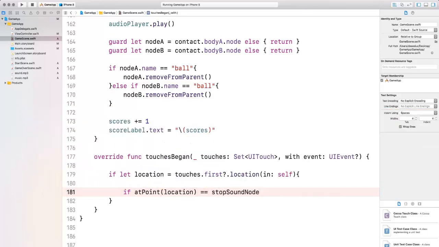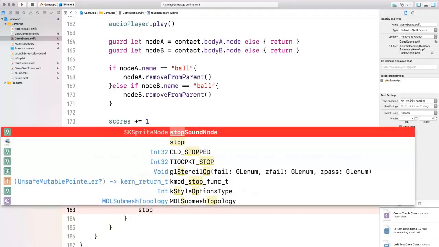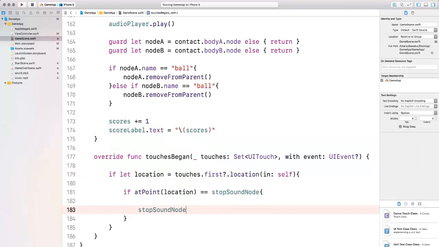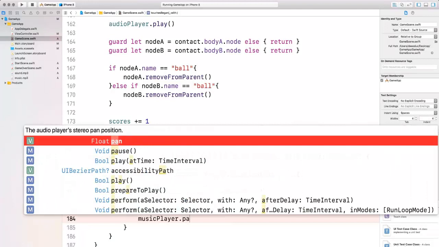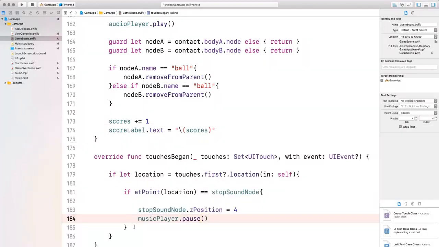So if we click on the stop sound node, what do we want to do? All we want to do in this position is flip the Z position of the two nodes. At the moment the stop sound node's Z position is 5, so we want to make that a 4. That means it's going to go to the bottom. Then we want to change music: music player dot pause. We want to pause that music. Does that make sense, what we're doing?